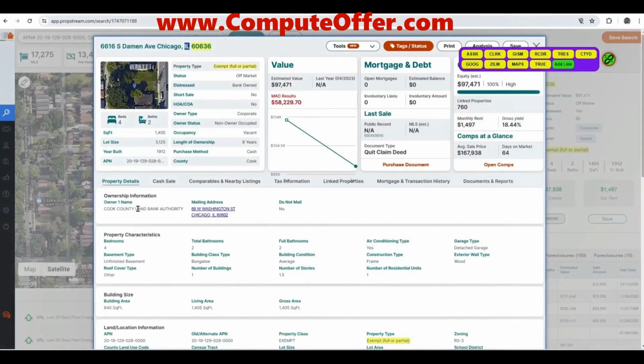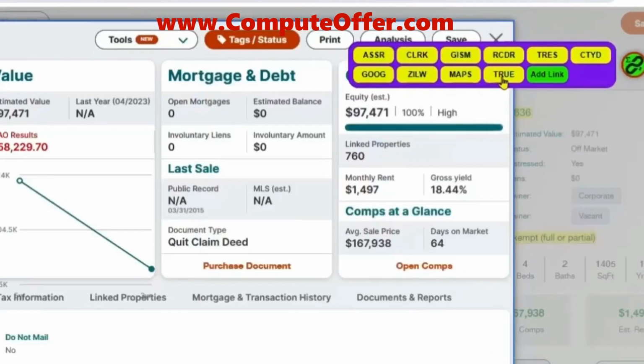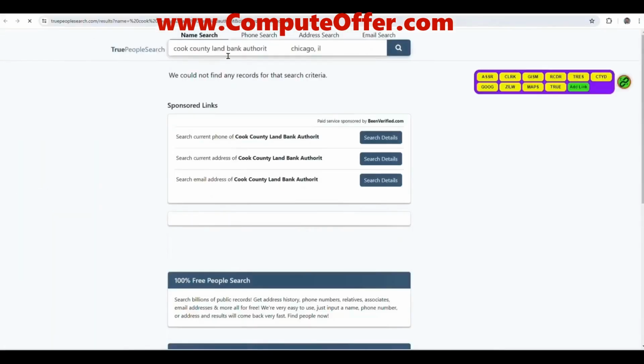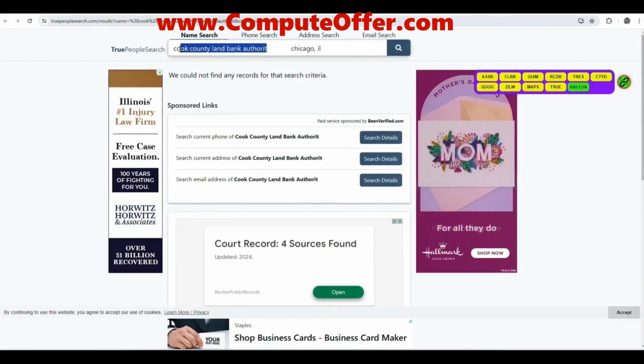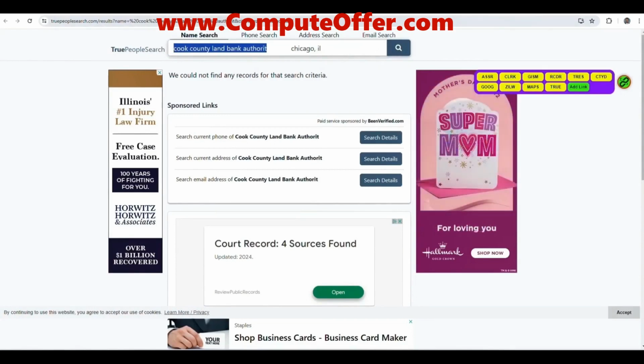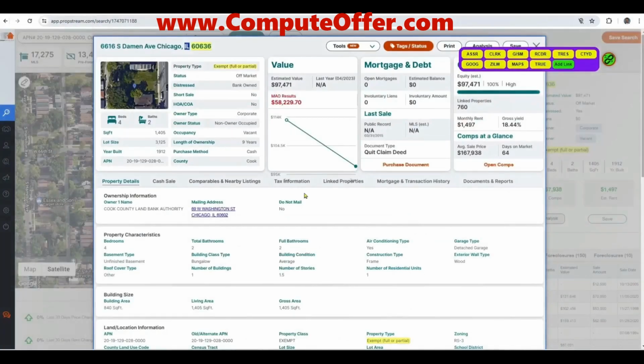It's owned by Cook County Land Bank, but if you can imagine a person's name there, clicking True People Search will automatically take you and open the search result for the owner's name. But in this case, it didn't do that because the owner is Cook County Land Bank. But if you put it up for a real property, and again, I don't want to do that for this demonstration video, but that's what that would do. Okay, now you can certainly add your own links too.